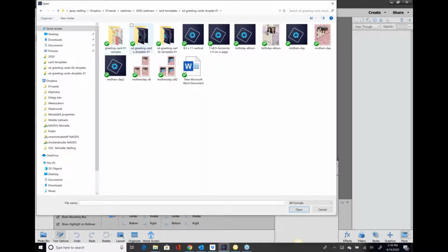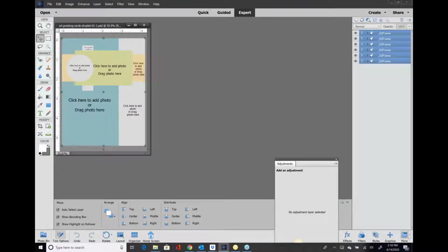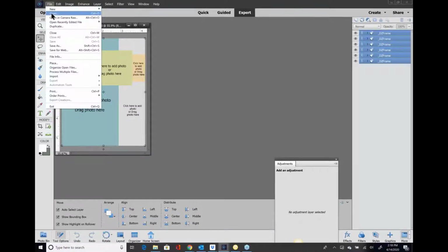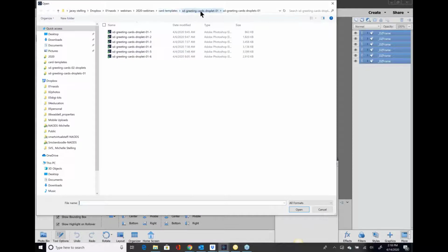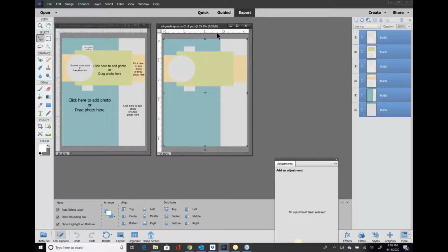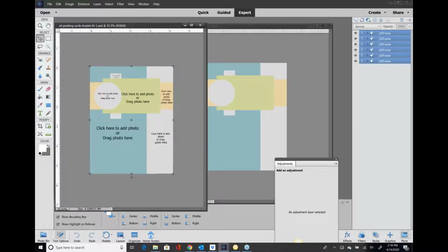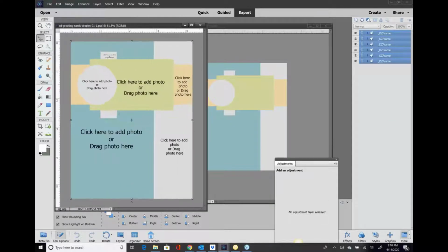Let me get this guy right here. Here's the droplet, and then let me just show you the template. Okay, so you can see they look the same, but they're a little bit different. Let me just show you here side by side. I'm going to zoom in just a bit.